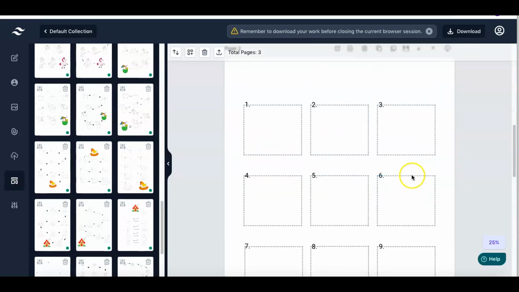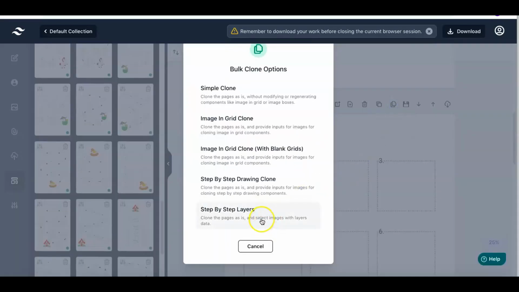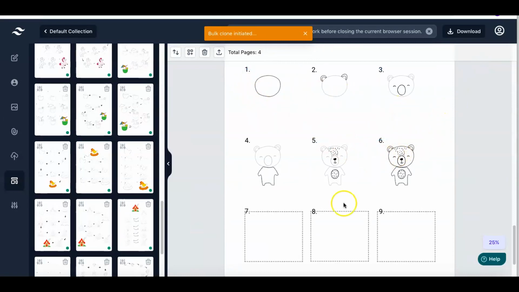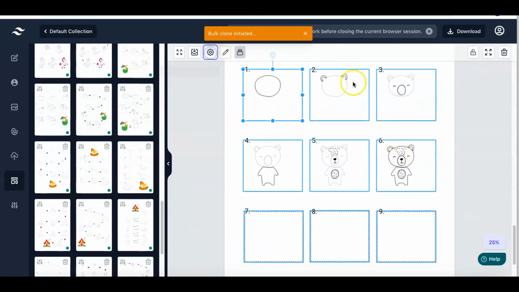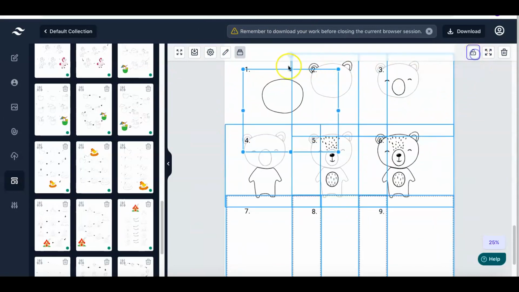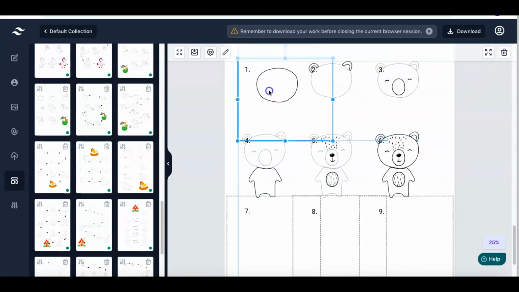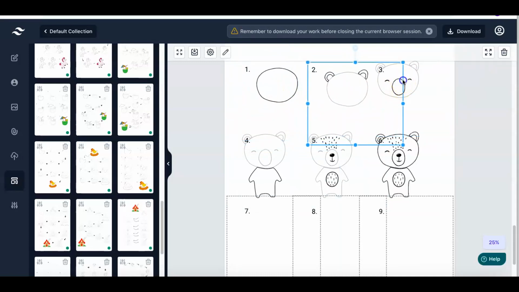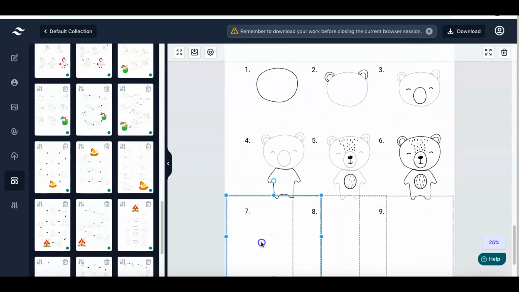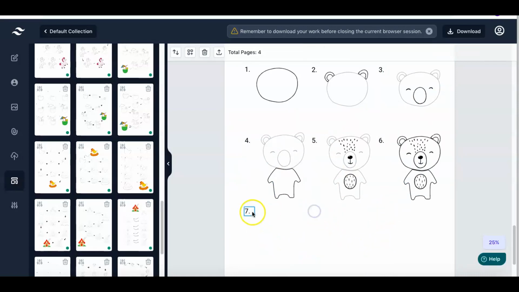If you want to repeat the same process with the grayscale, it's pretty simple and straightforward. Click on step-by-step layers, click on this, apply grayscale, and then click on apply. So now we have grayscale here. We repeat the same process, lock them, increase the size so that everything gets increased, then unlock it, remove it, and move things around a bit so that they fall in place and look beautiful. This is how we would go about creating these tutorials, and we can delete the rest of them like so.